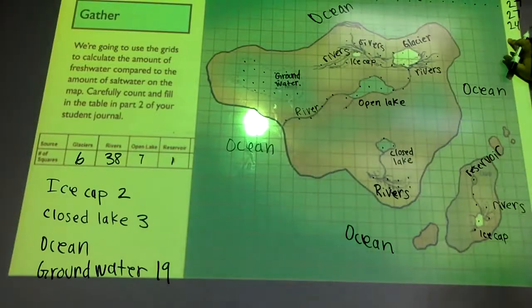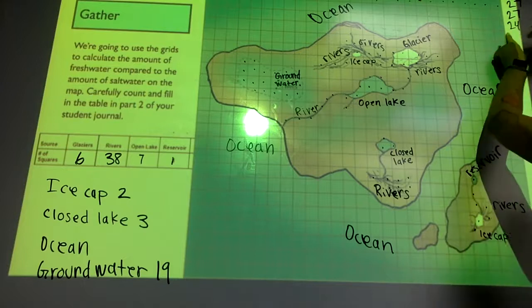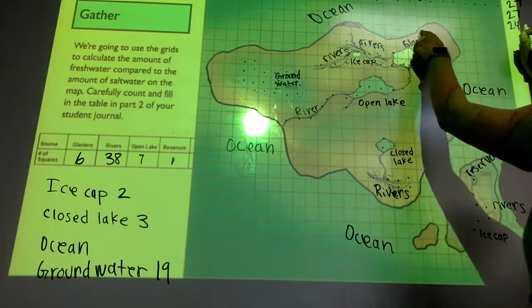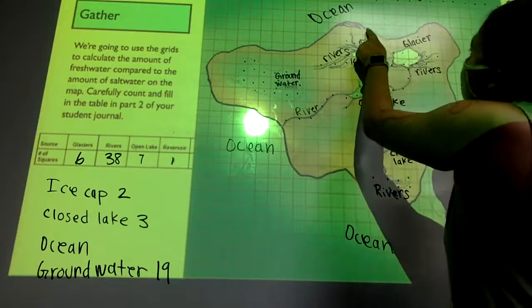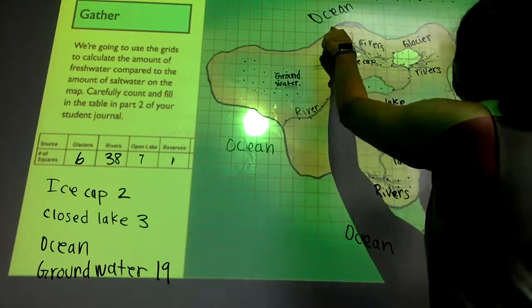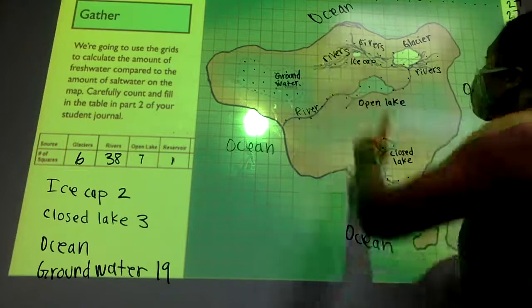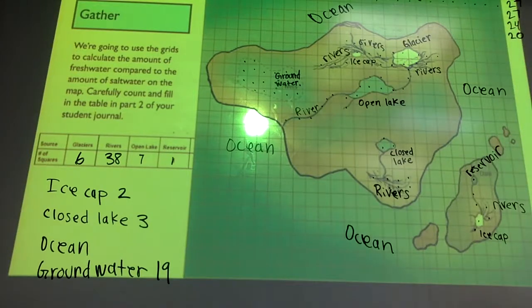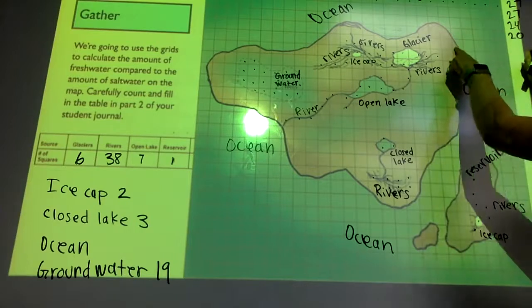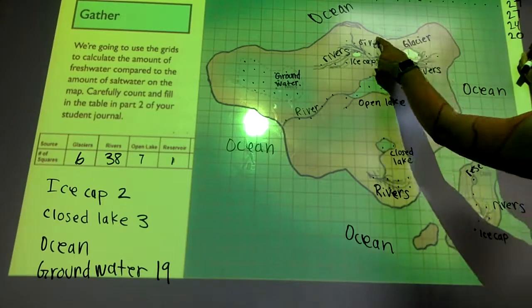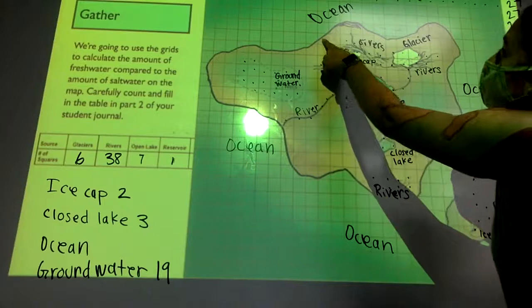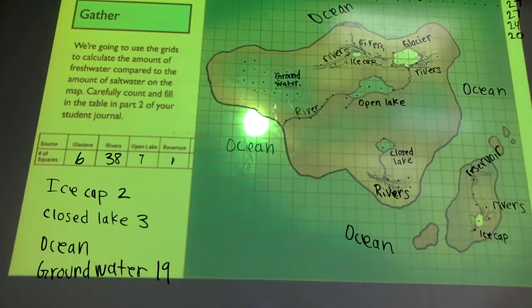Okay, so for this one, we would have 27 minus 1, 2, 3, 4, 5, 6, 7. So maybe 20. And we can just estimate, it's fine. Okay, so this next one, 27, and then we would take out 1, 2, 3, 4, 5, 6, 7, 8, 9, 10, 11, 12, 13. So 27 minus 13, 14.